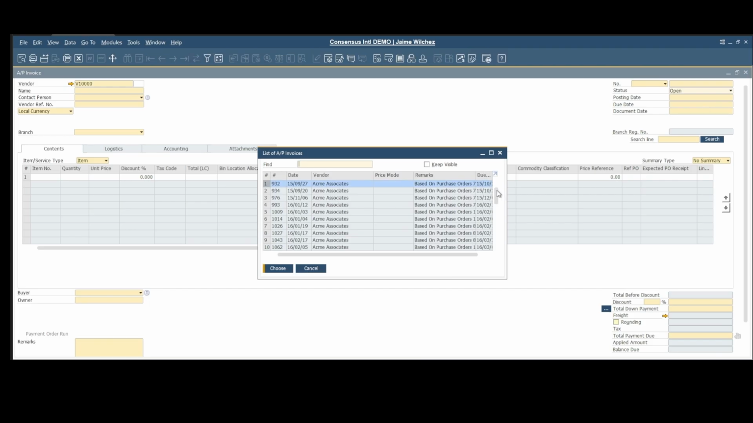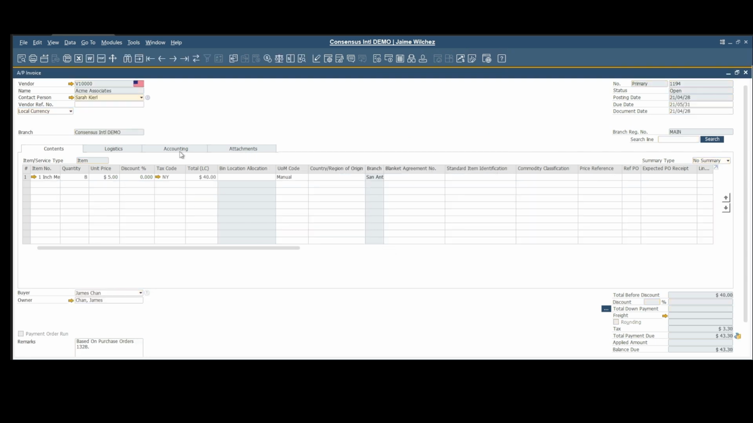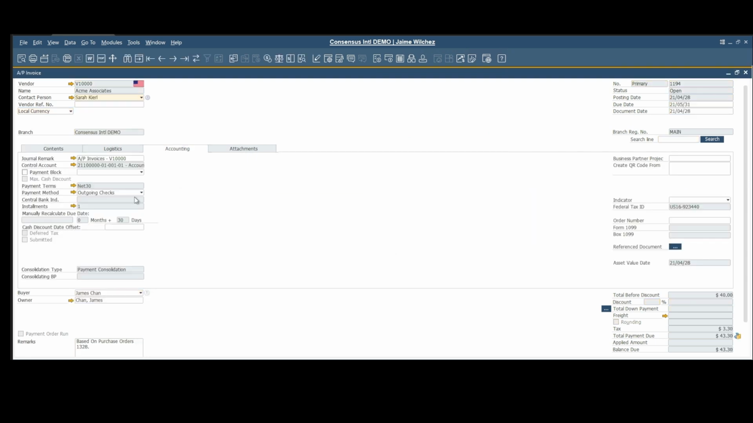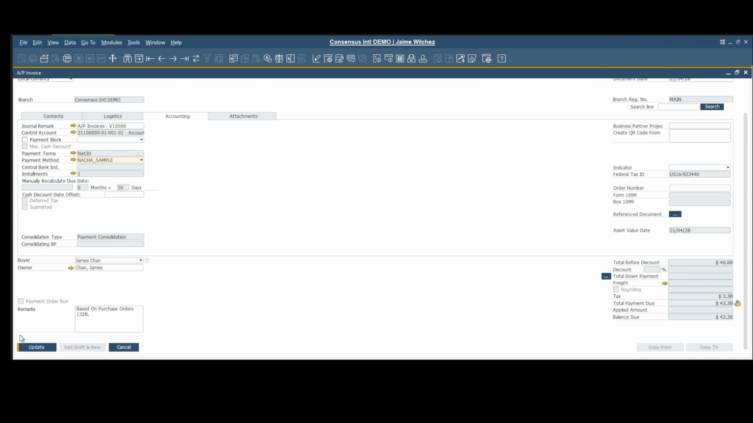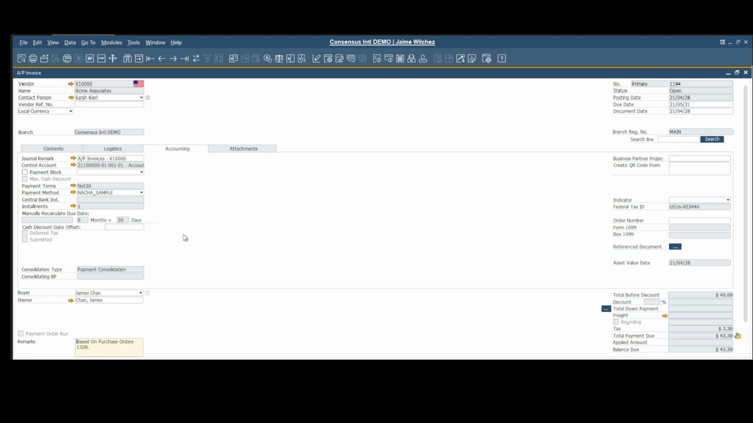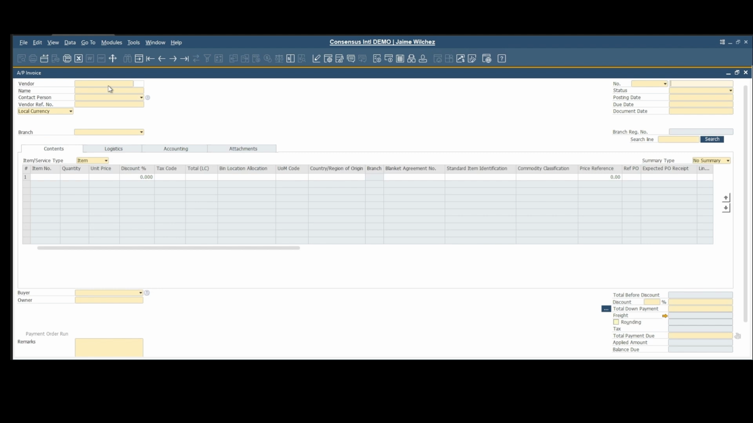Now, ensure that the invoices you want to pay with NACHA have this payment method assigned. Navigate to the Accounting tab of each invoice and change the default payment method to the NACHA method we configured earlier. You can do this either at the time of the invoice creation or after the invoice is generated.